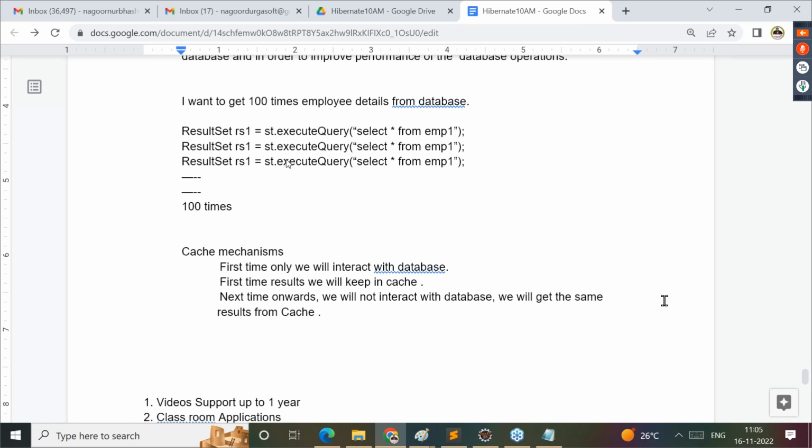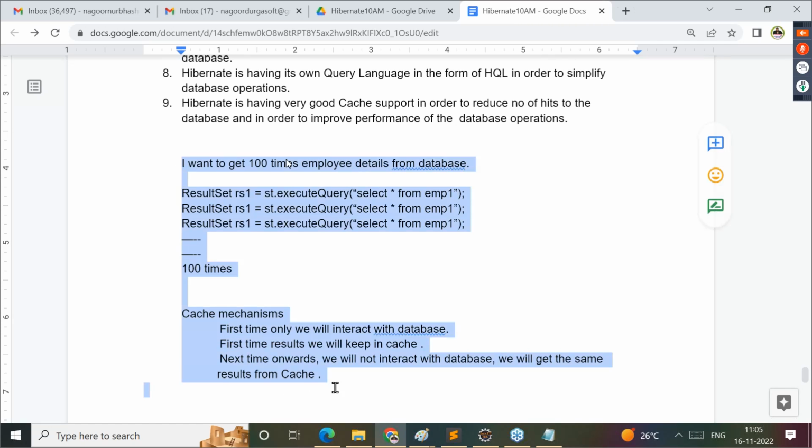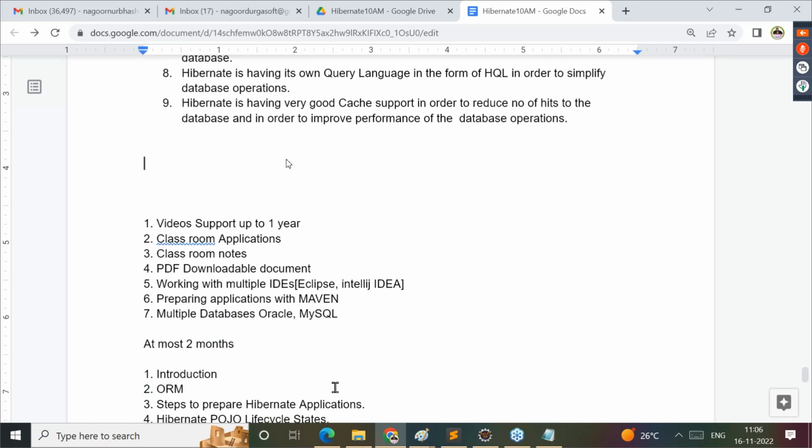Okay, performance will be increased. So that is an advantage of the cache mechanism. Hibernate is providing cache mechanism support here. Hibernate has very good cache support in order to reduce the number of hits to the database and to improve the performance of database operations. This is exactly the caching mechanism, here we are able to understand.